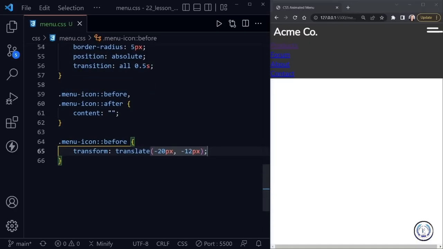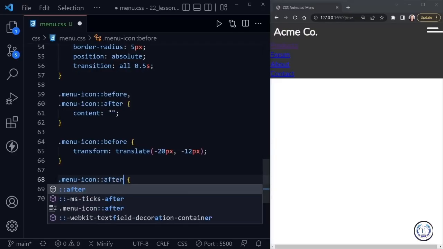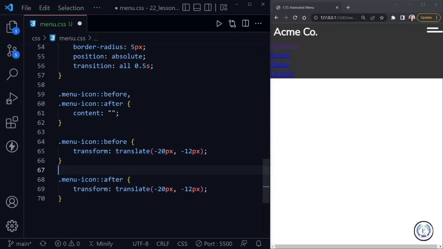However, what I expected here did happen. We've got the minus 20 pixels to pull it back even, and the minus 12 pixels to put it on top. I'm going to select this now, do Shift Alt and the down arrow, and then change the before to after. And now I'll also need minus 20 pixels here, but now I'll need a plus 12 pixels to put this next one underneath and save. And now they have straightened out. That's what I needed, was the hamburger menu, all three the same.